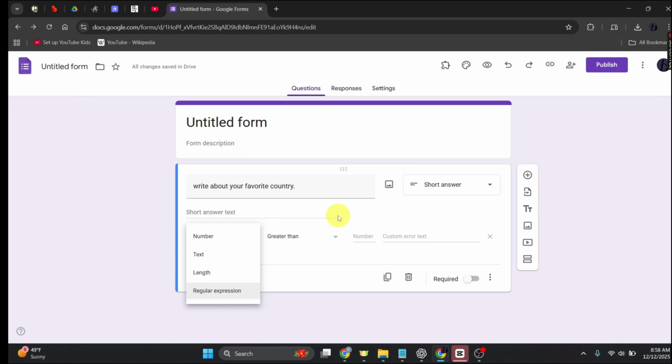You can limit the number of words or set a numeric range. You can also add a custom error message. This message appears when a response does not meet your criteria.